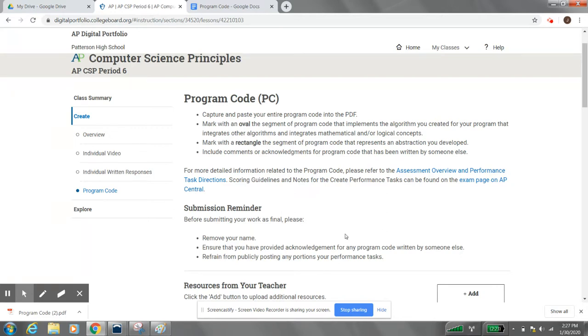Again, you do not need to finalize yet. You just need to have it submitted. Okay, so when it says, oh, warning or error, College Board won't read it unless it's finalized, that is fine. Okay, that's how you add your program code.